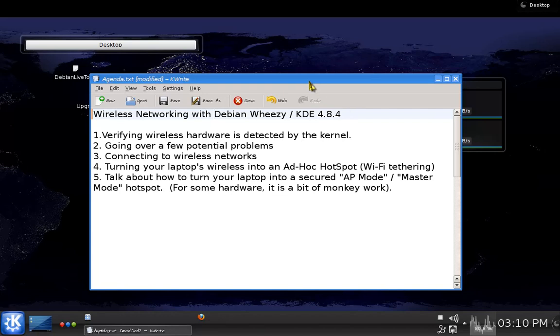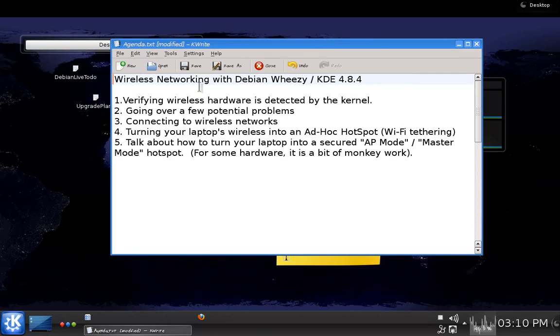Okay, this is wireless networking with Debian Wheezy using KDE 4.8.4. First thing we're going to be doing is verifying the wireless hardware is detected by the kernel. After that, we're going to be going over a few potential problems that you might run into.